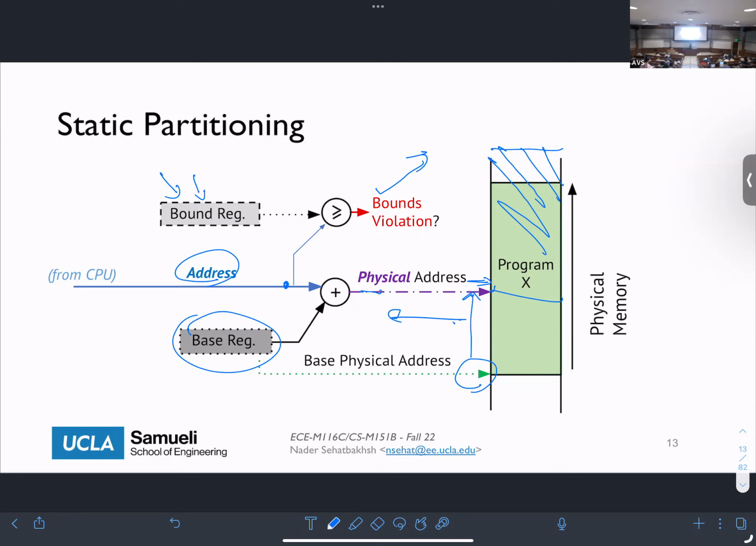Okay? So basically, our CPU address is translated into what we call a physical address, the actual address that goes to my main memory. In order to translate that for static partitioning, all we need to do is add it to some base register, and also check the bounds to make sure that this program is indeed allowed to access that part of the memory.